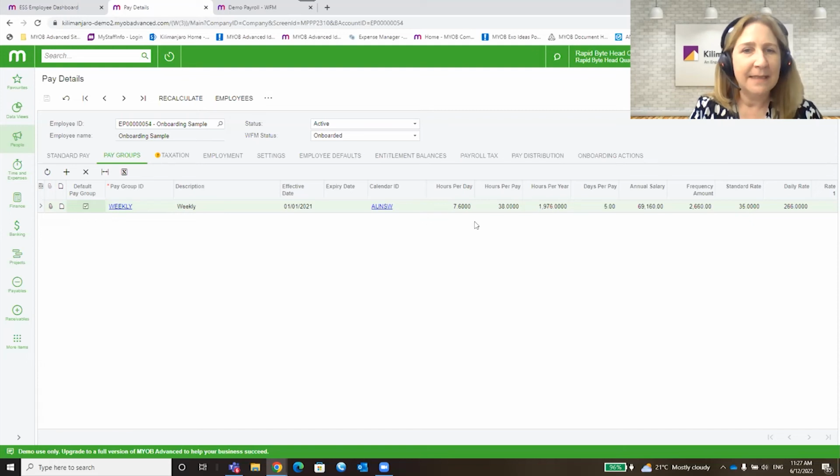The employee's salary would be in here. It would depend obviously on their standard rate or their frequency amount. That's their annual salary. We would then apply a calendar to the employee, which is also really nice. It allows you to have all the public holidays in.